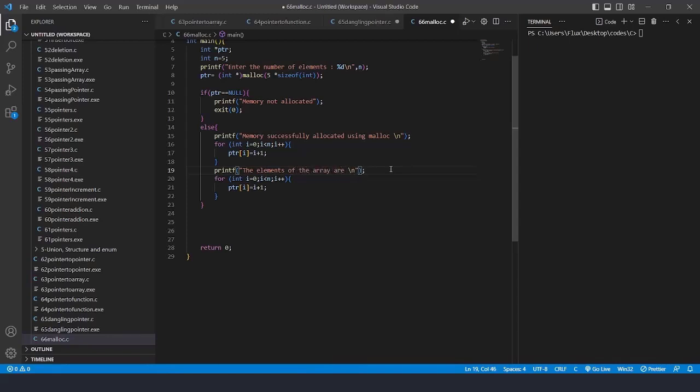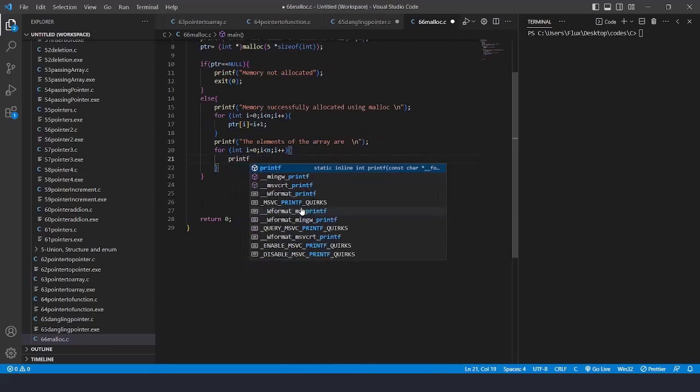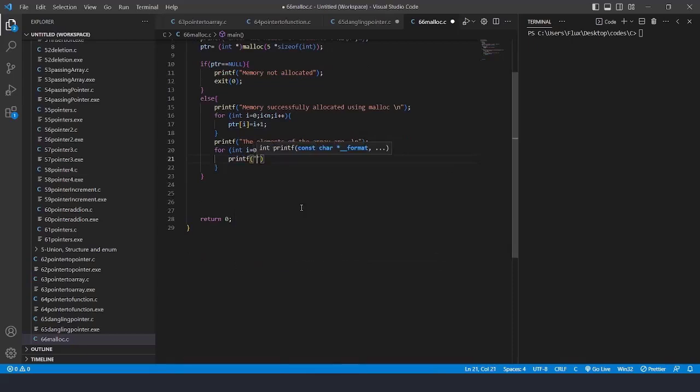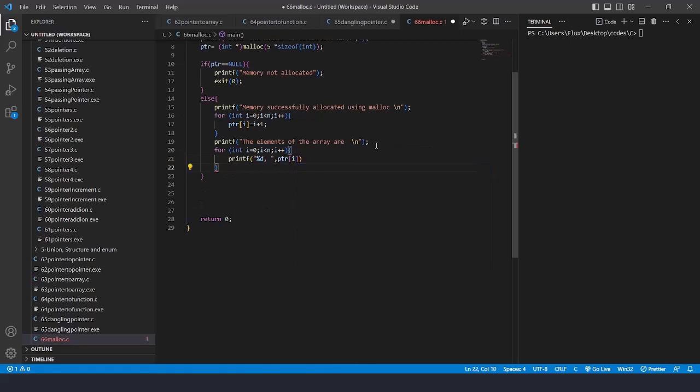of the array are. So elements of the array we're going to print, we're going to start from i equals 0, i less than n, and i plus plus, and in the print here we're going to write printf, and inside this what we're going to write is %d, comma, give a space, and here I'll write ptr with the index, that is i, right? So this is going to print, and at the last I have to use a semicolon.